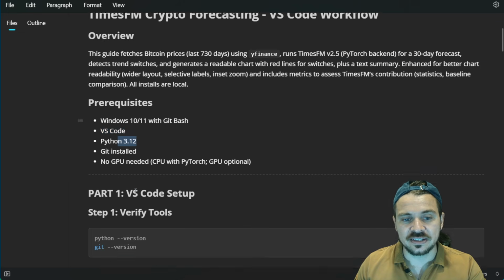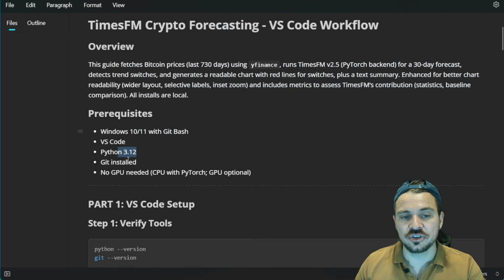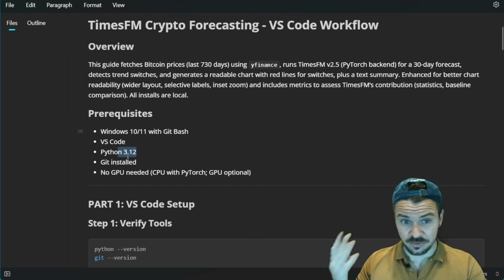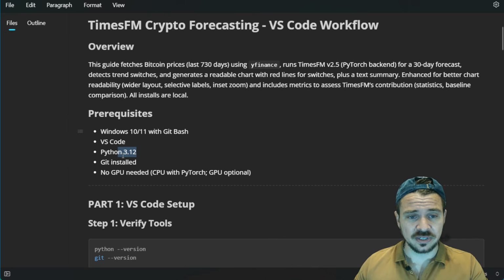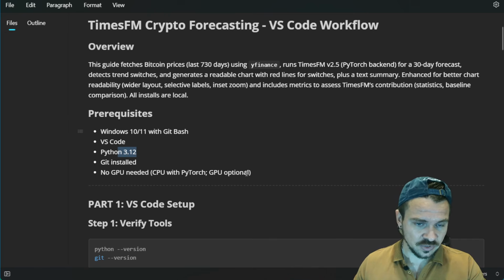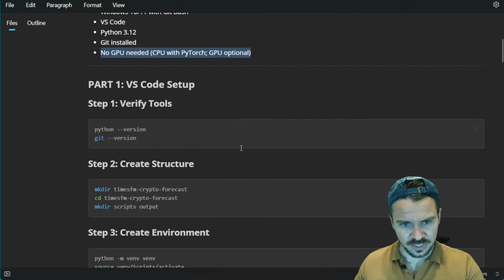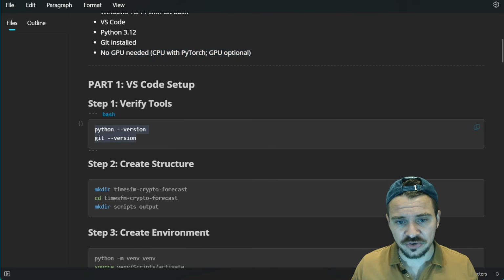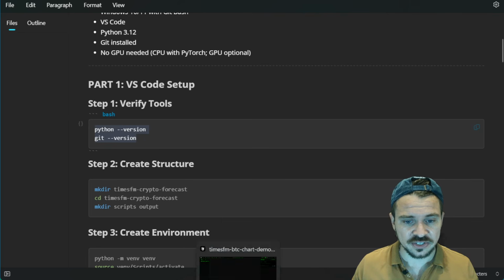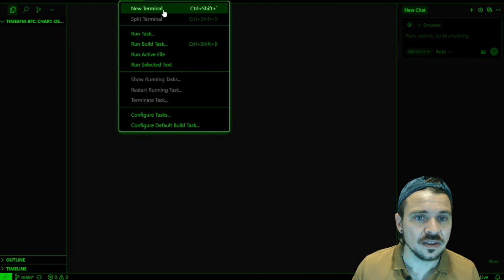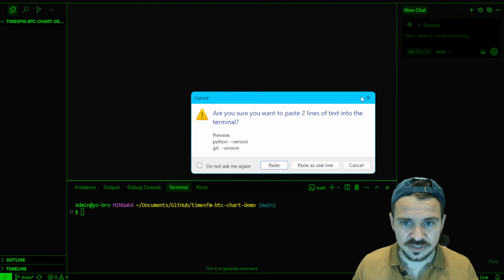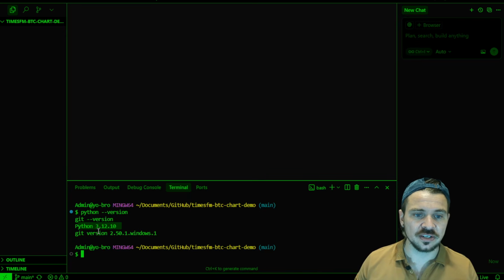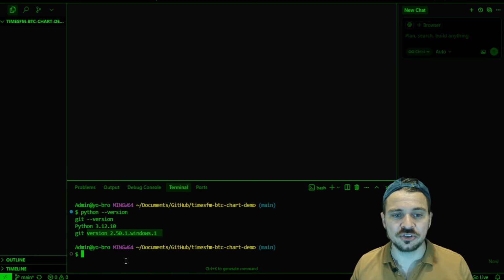One thing to note, like it says here, is that you should be using Python 3.12. I had the newest version and it wasn't working, so I had to downgrade to 3.12, and it works totally fine. You can use GPU, but in this video I'm doing CPU just because I was having some issues installing CUDA and stuff like that. So let me show you the Git version I have and also the Python version I have. Okay, so like I said, Python 3.12.10, and this is Git version 2.50.